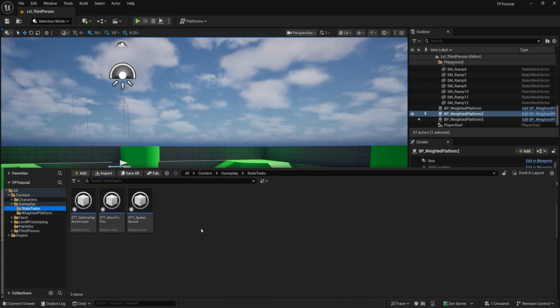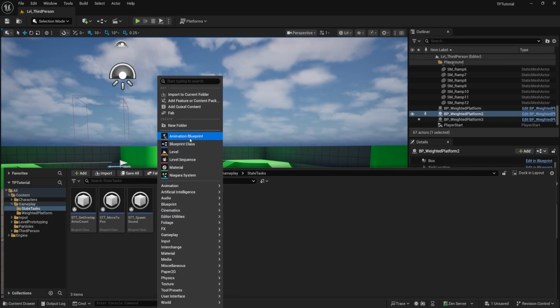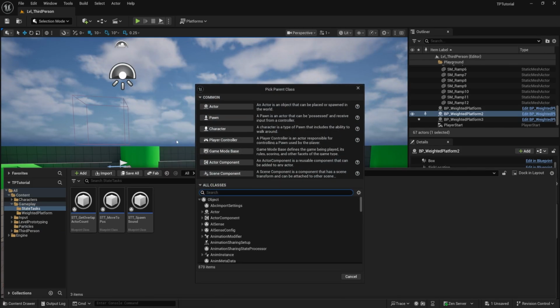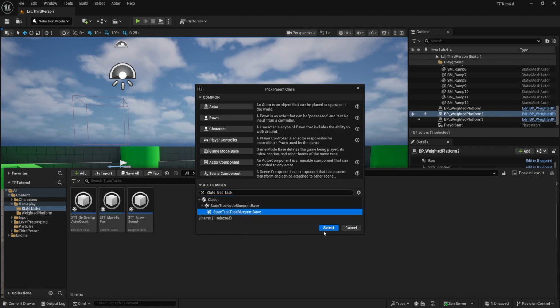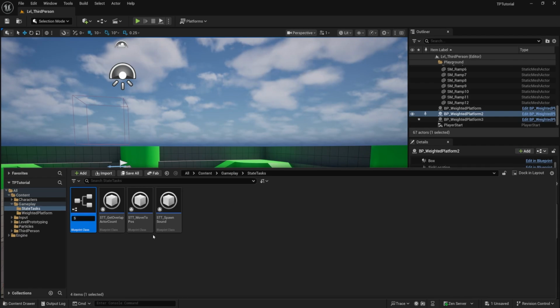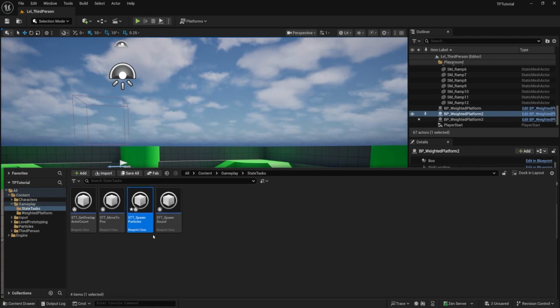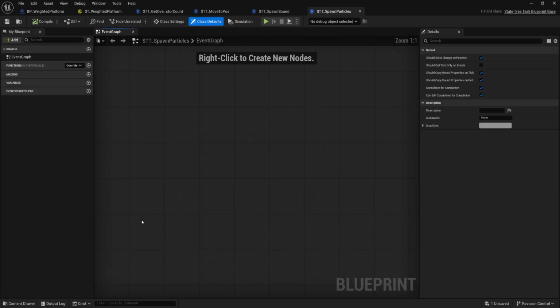So let's go to our state tasks. Let's right-click, Blueprint Class. This should all be review for you at this point. State Tree Task Blueprint Base. Okay, STT underscore spawn particles. Control S to save, open it up. Then we're pretty much going to make the same things that we did for our spawn audio task.